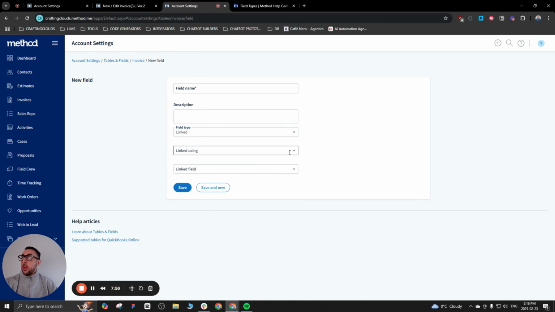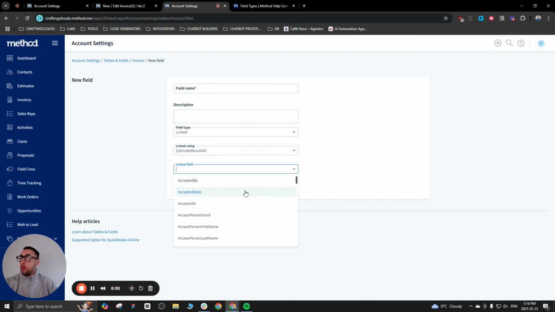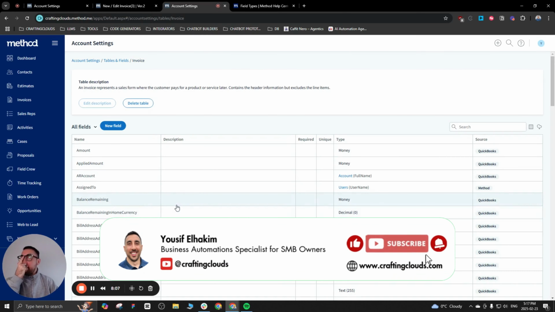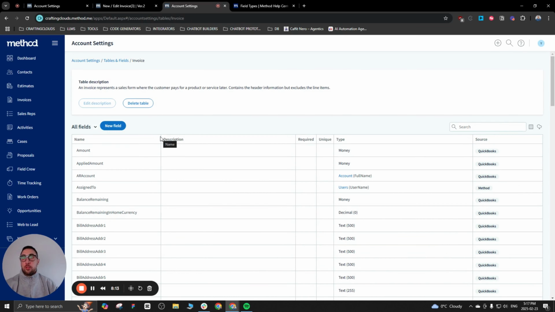we're going to do linked again. Go back to the estimate record ID dropdown, and we're going to pull the final field, which is access info. Hit save. Now, this is important. This is what I really want you to look at. After you've added those linked fields, they show up in a unique way within your tables and fields. And it's always going to be showing up like this for linked fields.